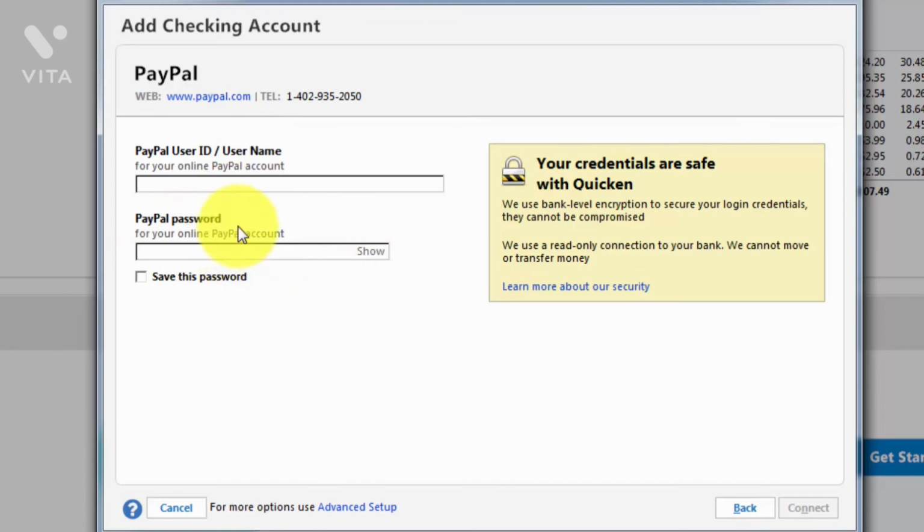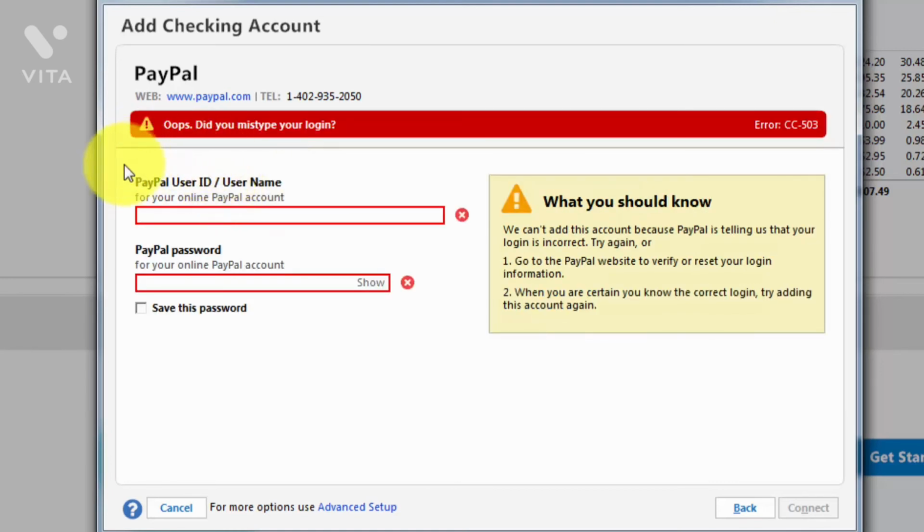Now, in some cases, you might run into a scenario where your user ID will not be accepted by Quicken. When that's the case, you're going to get an error message from Quicken, typically because your email address may be too long in order to create the kind of PayPal ID that will be accepted by Quicken. And so what you'll need to do when you have a business PayPal account is to log into that account to create a PayPal user ID.